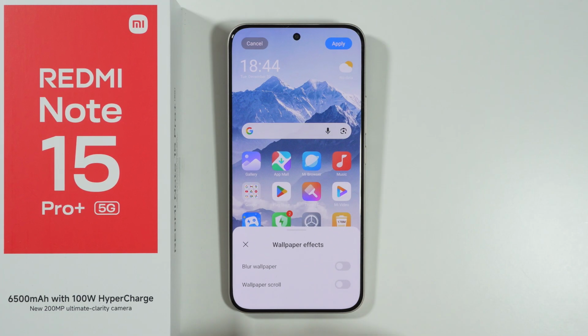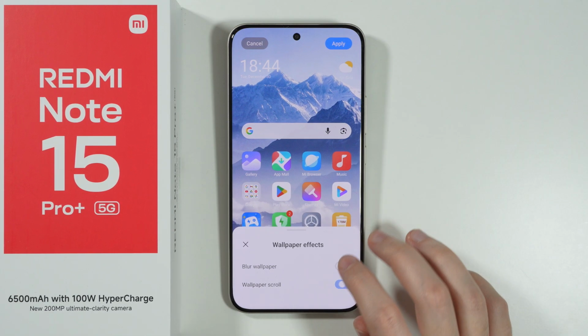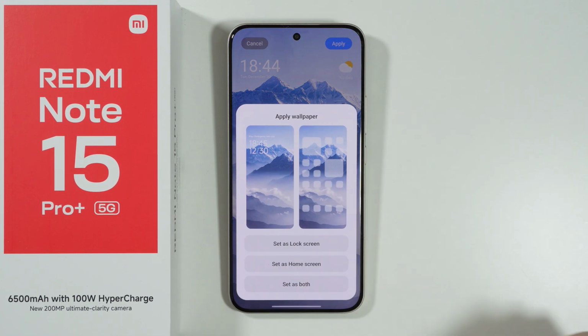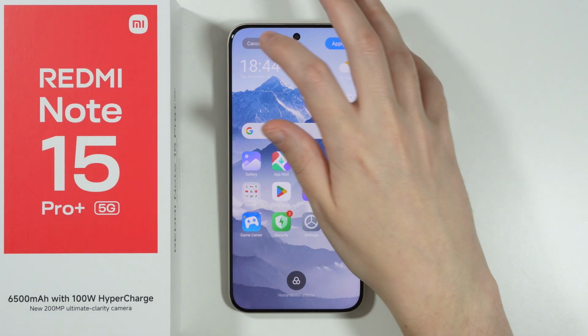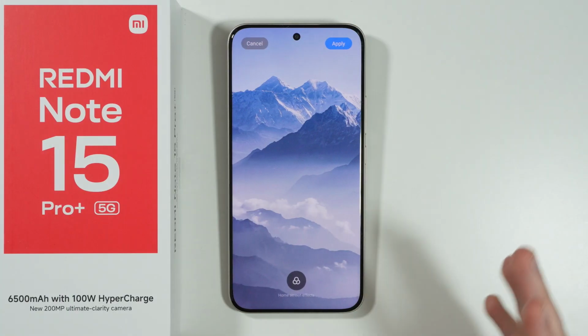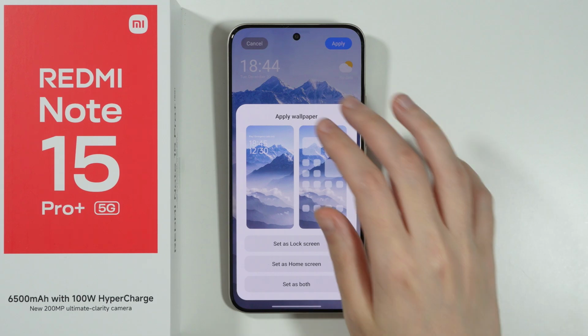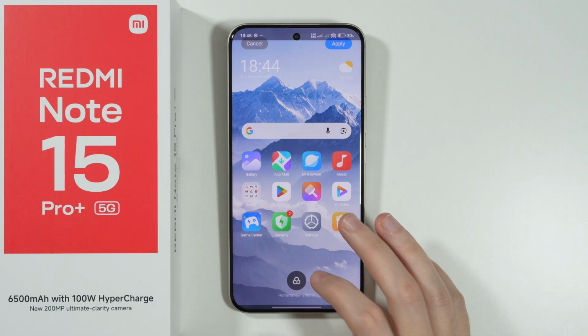And also keep in mind that the wallpaper must be big enough so that you can actually use the scroll effect, because if it's not big, then of course there's nothing to scroll. And that is pretty much it. Of course, if you actually turned it on, you might want to press apply and of course apply the wallpaper to the lock screen, home screen, or both, of course.